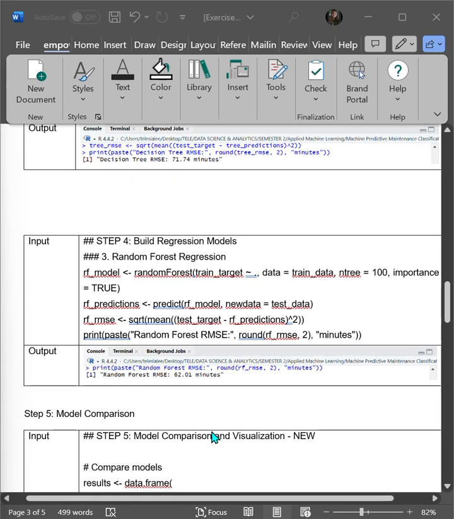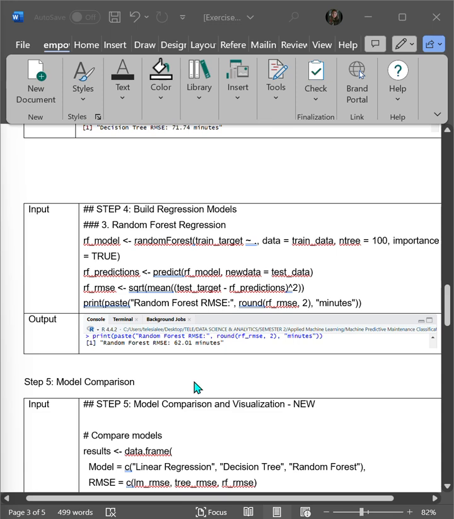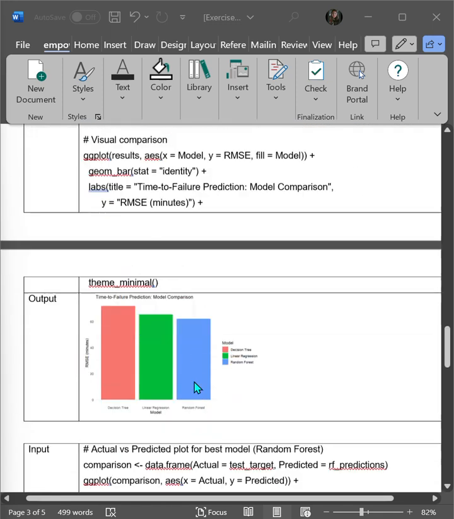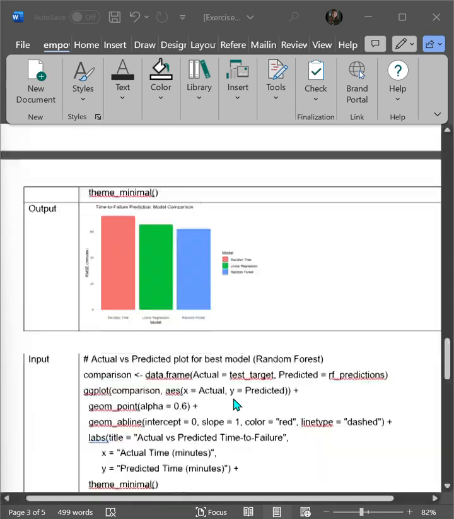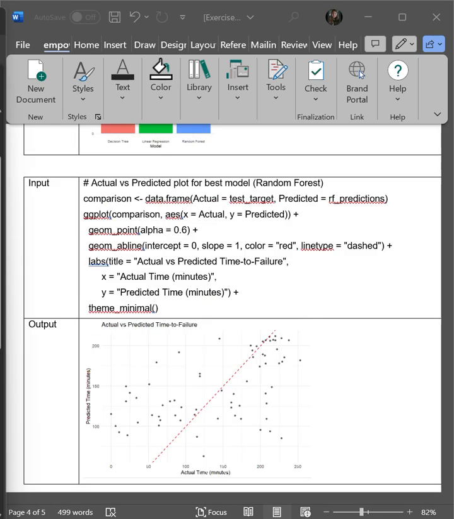So what are we going to do with all those values? We'll next proceed with the model comparison. So from this visualization, you can note that the random forest having the lowest RMSE. So next is the actual versus the predicted plot for the best model, which is the random forest.